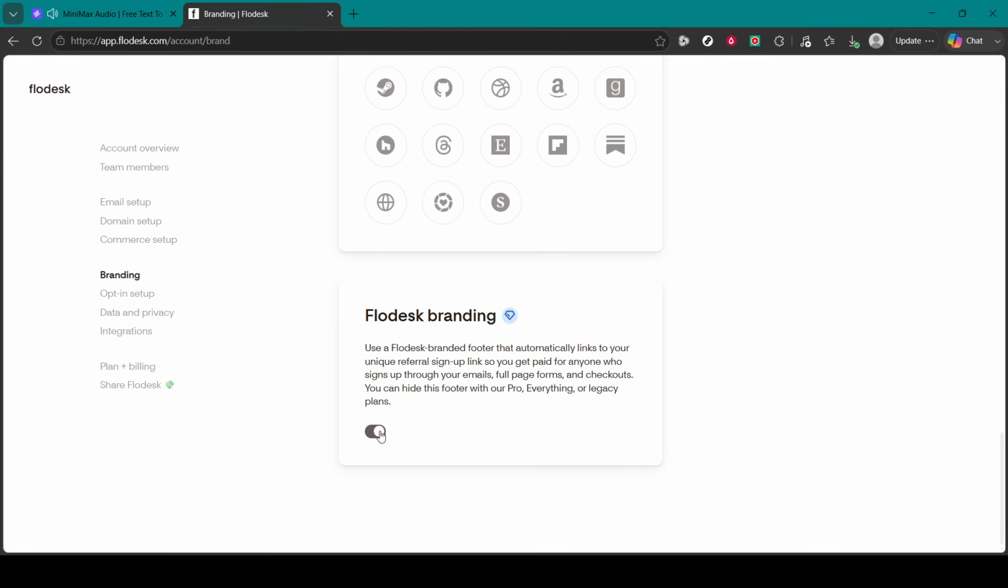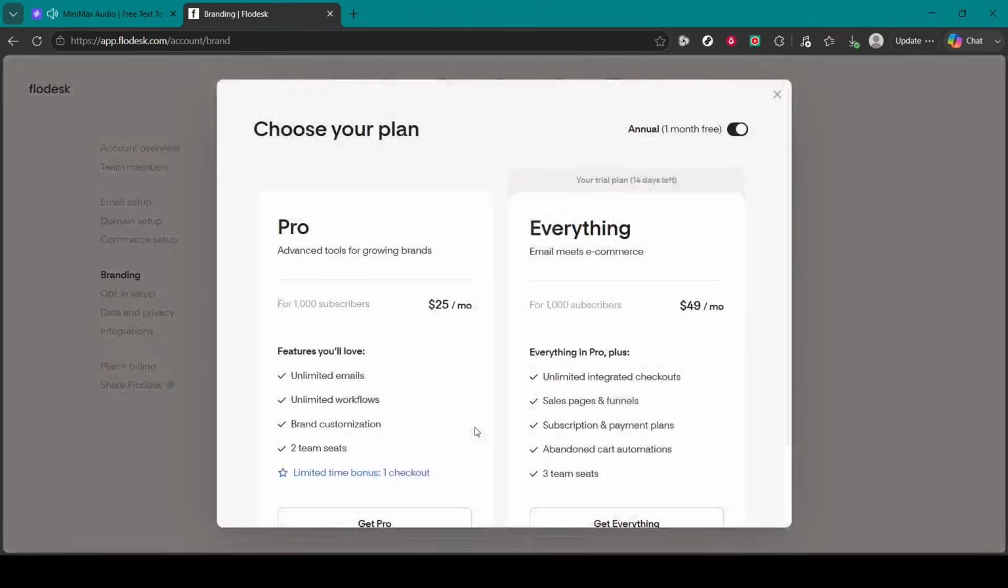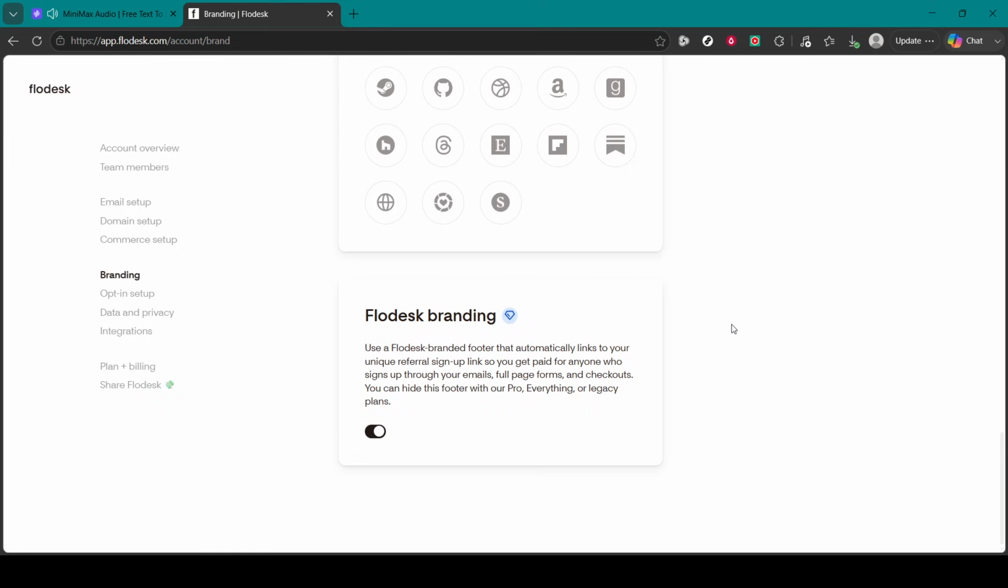You'll see the appearance of the control change, indicating that the Flodesk branding has been disabled. Once this setting is turned off, the Flodesk logo and referral link will no longer be included at the bottom of your email campaigns.